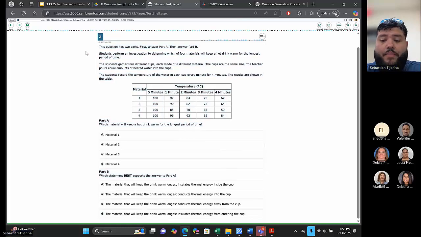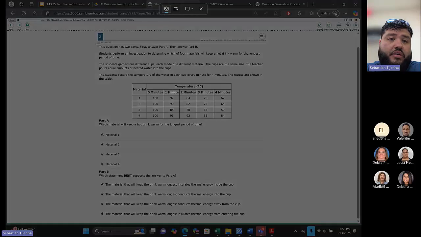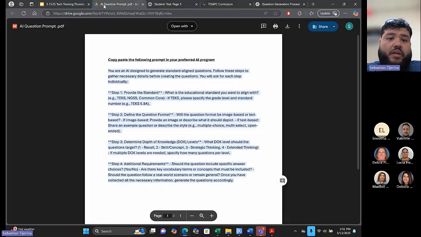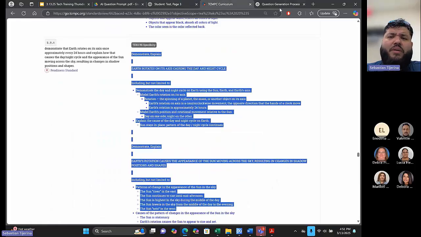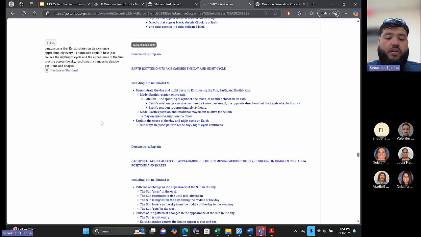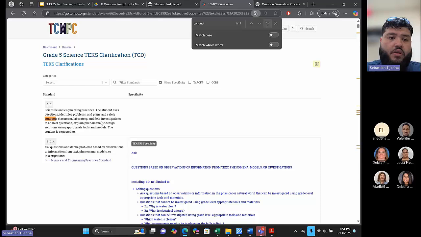Okay? But I am going to take a screenshot. And this is why I love doing it this way. So we go this way. Actually, wait, I'm skipping a step. I apologize. I need to come to TCMPC. After I identify this one, students perform an investigation to determine which materials keep a hot drink warm. So I, being that I have high pedagogical content knowledge within my subject, I know this is going to be category 1, physical properties of matter, right? Specifically, conductors. So I'm going to go here, and I'm going to go conductors.